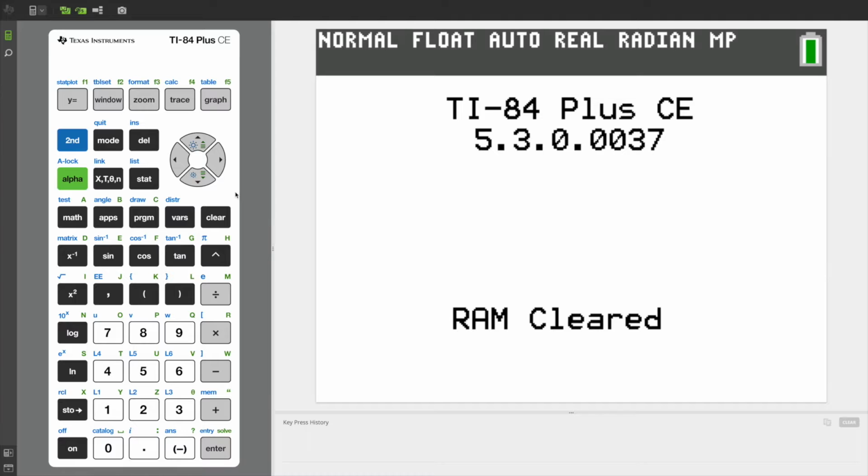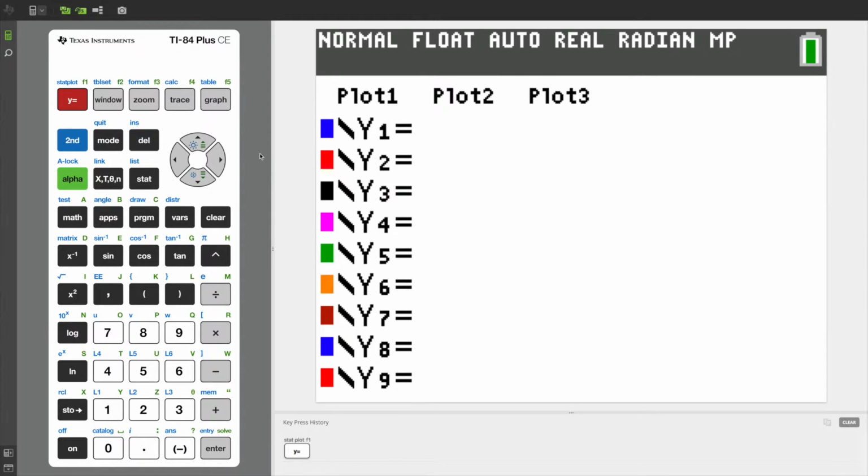So what we're going to do is key the function in. I want you to go up and hit the Y= button here in the top left corner.